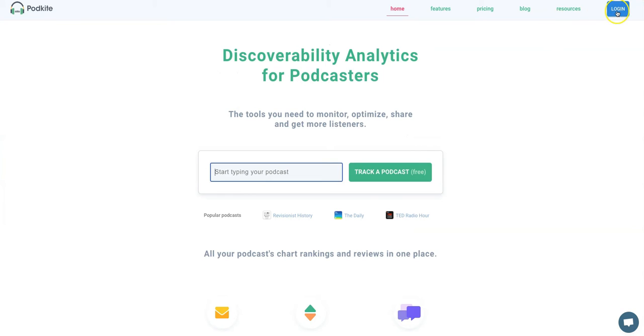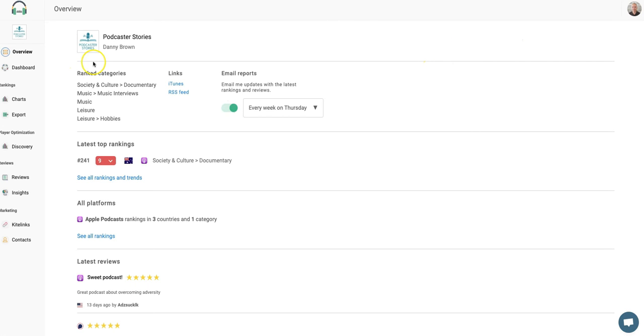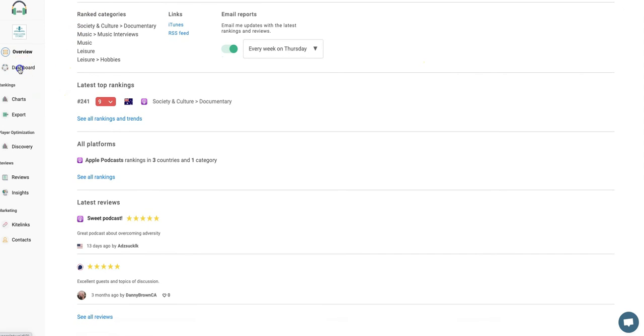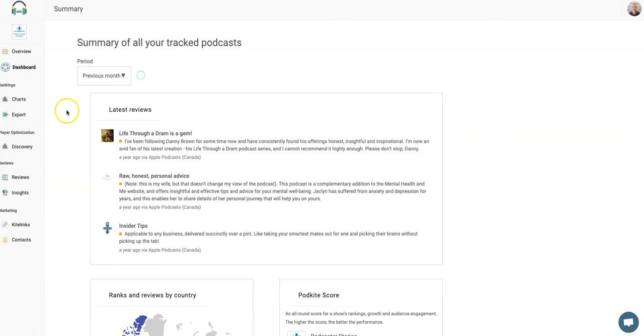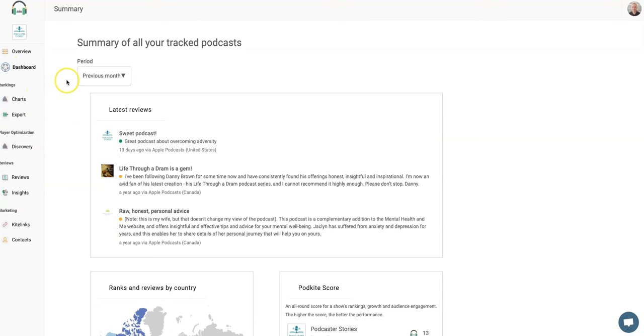So to create stuff like that, you simply create a free account at Podkite. And once you've created an account, obviously you log in. So I'm just going to do that now. And this will take you to my dashboard. Okay, so you can look down here. You've got a bunch of different options for the amount of podcasts that you're tracking. So it could be my Podcast Stories podcast, my old personal podcast, my wife's Mental Health and Me podcast. So you can track a bunch of podcasts here.